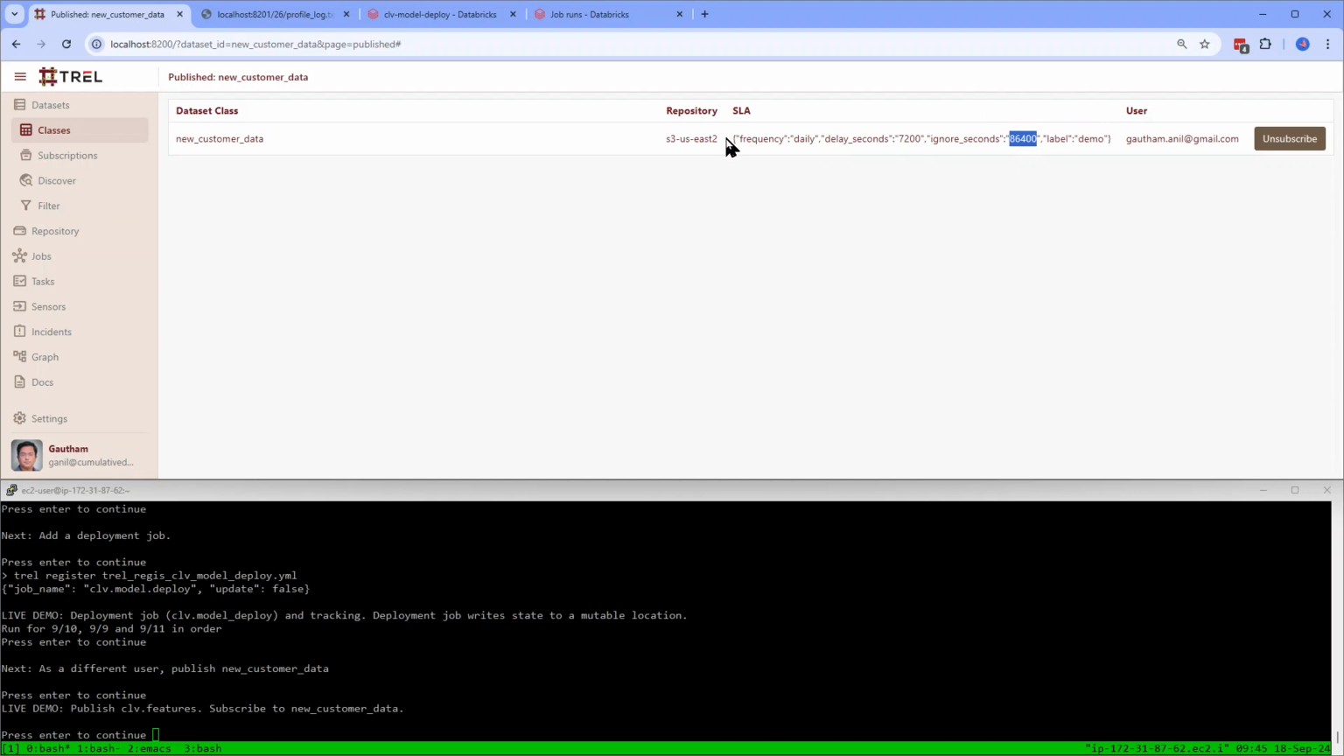So the publishing and subscribing mechanism allows a publisher and a subscriber to communicate data sets, schema, and SLA specifications, so that if the data violates the SLA specification, the subscriber and the publisher get alerts.